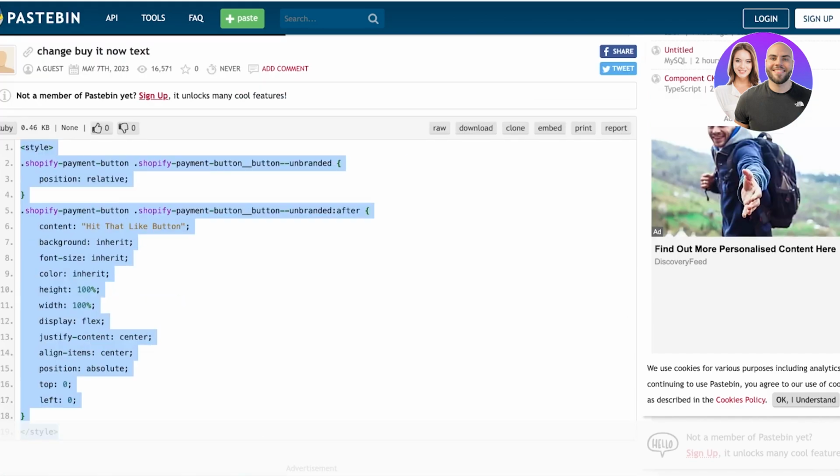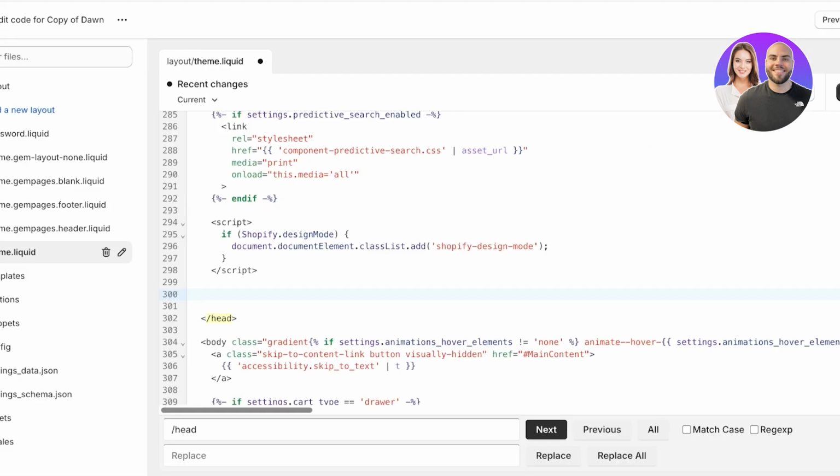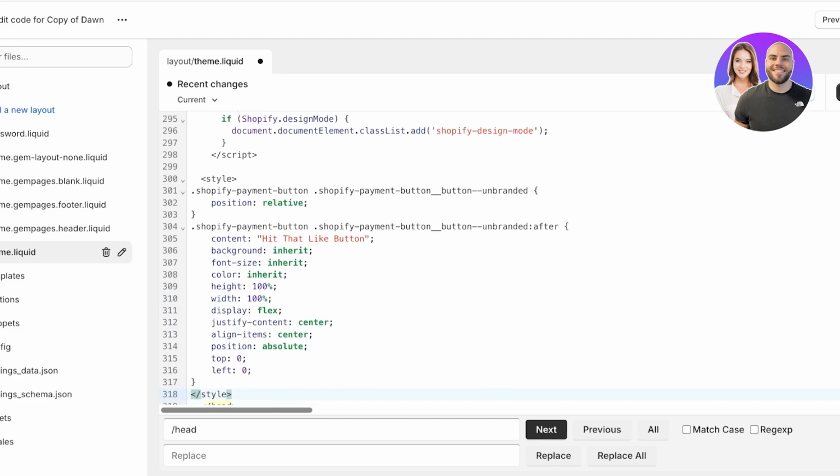This is available on Pastebin. It's just called the Change Buy It Now text. So you're just going to copy this over here, and then you're going to open up your code editor and then paste it above /head. Now, once you do that, you will see your new code is pasted.